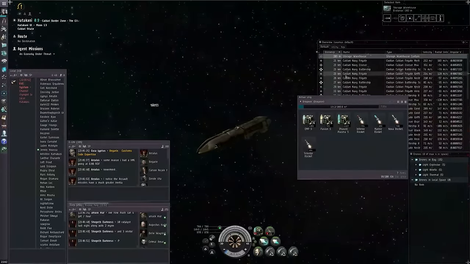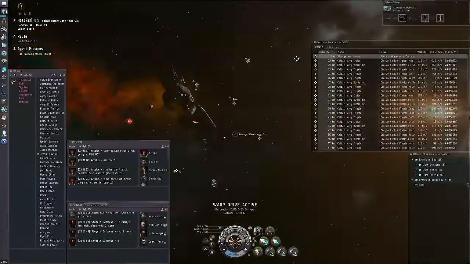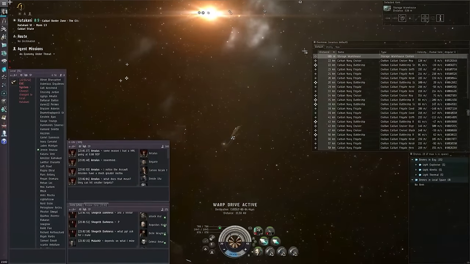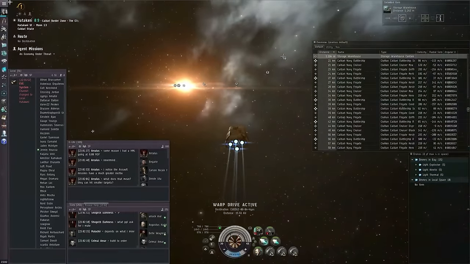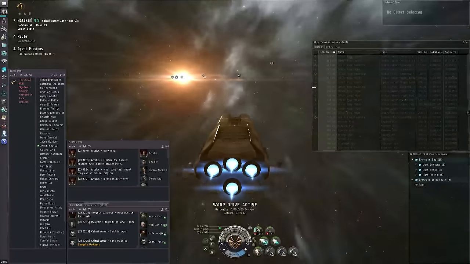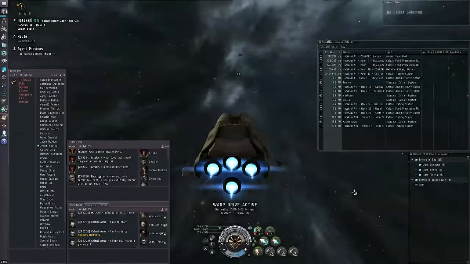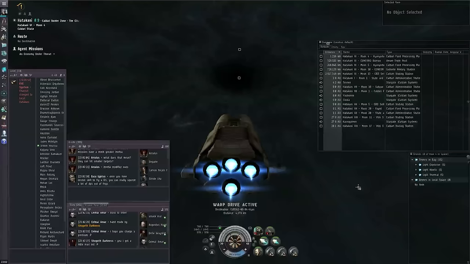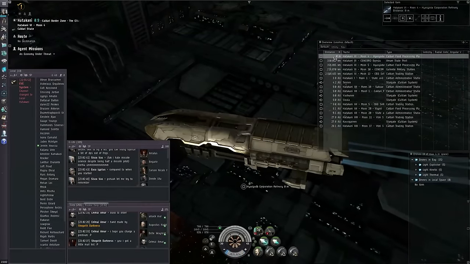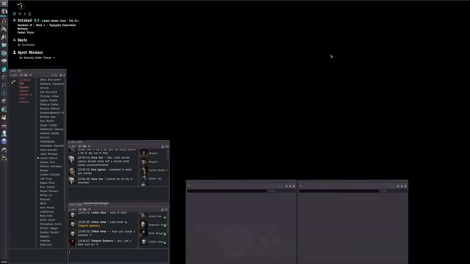Alright, the mission is complete. Let's warp back to the station. Warp drive active. And I bumped into something, so I gotta align again. Alright, there we go. Docking permission requested. Docking request accepted. And again, I used my keyboard hotkey to dock with the station.